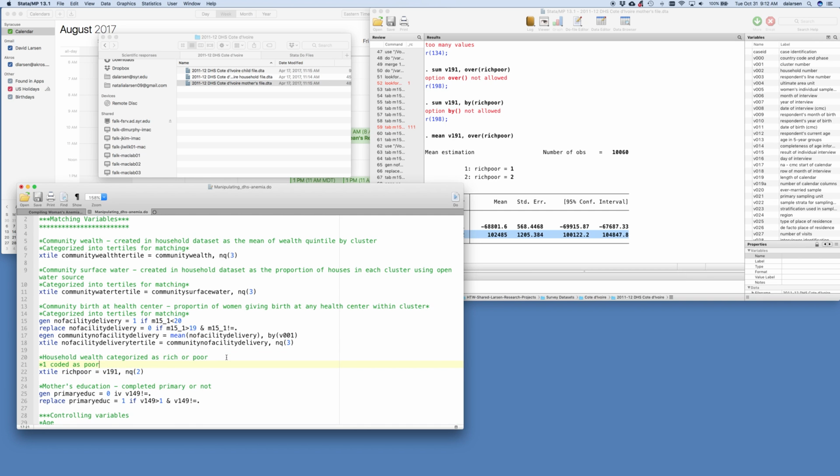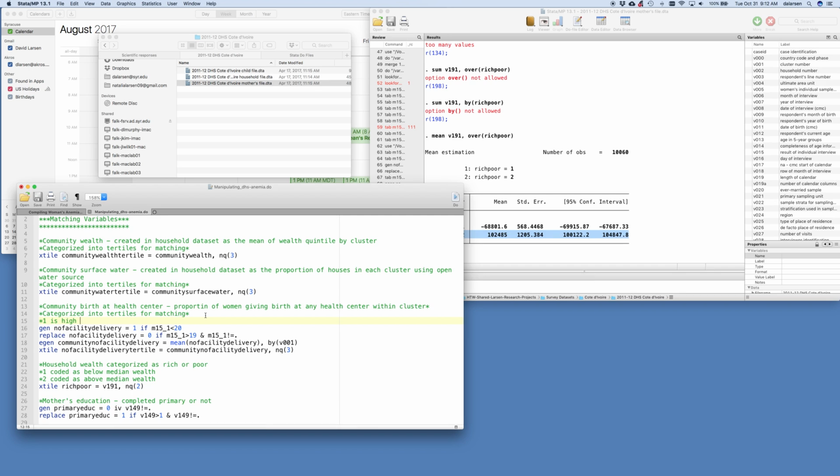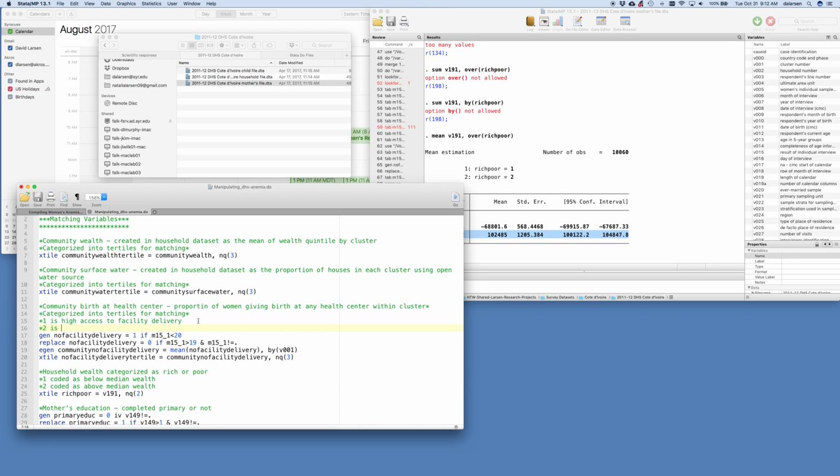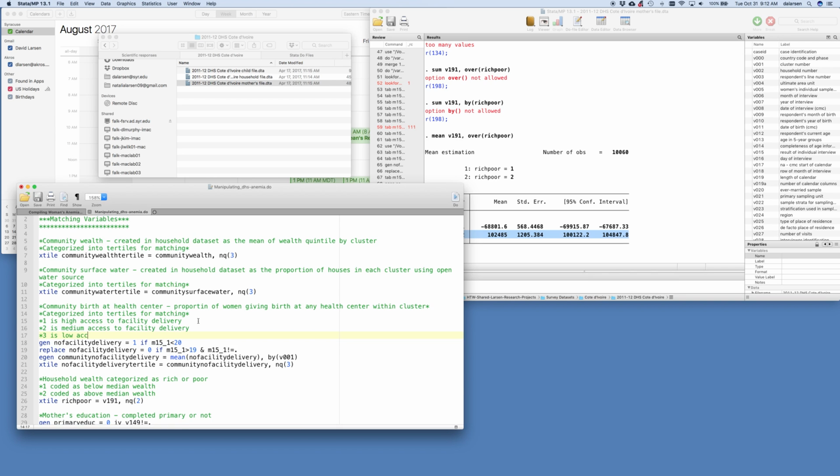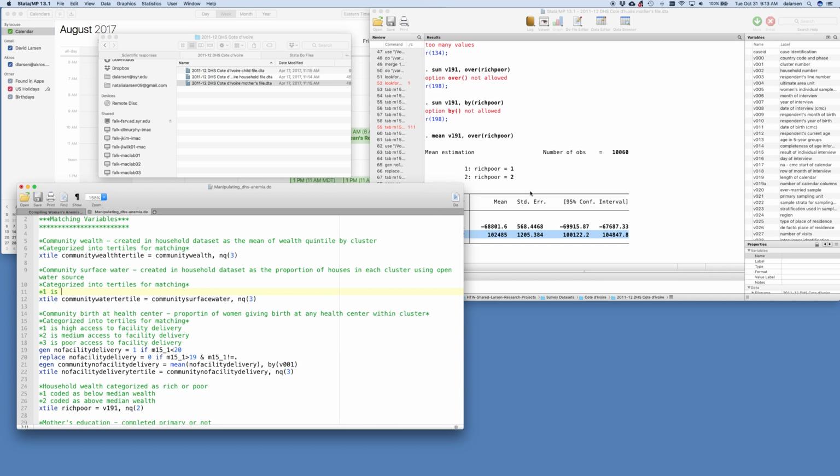One coded as poorest, as below median wealth. Two coded as above median wealth. One is high access to facility delivery. So I'm just adding my notes here. So that's our notes, how this is coded. Let's code these. 2 is medium access to facility delivery. 3 is low access, poor access. So same thing here. 1 is, I don't remember. We'll have to come back to that.